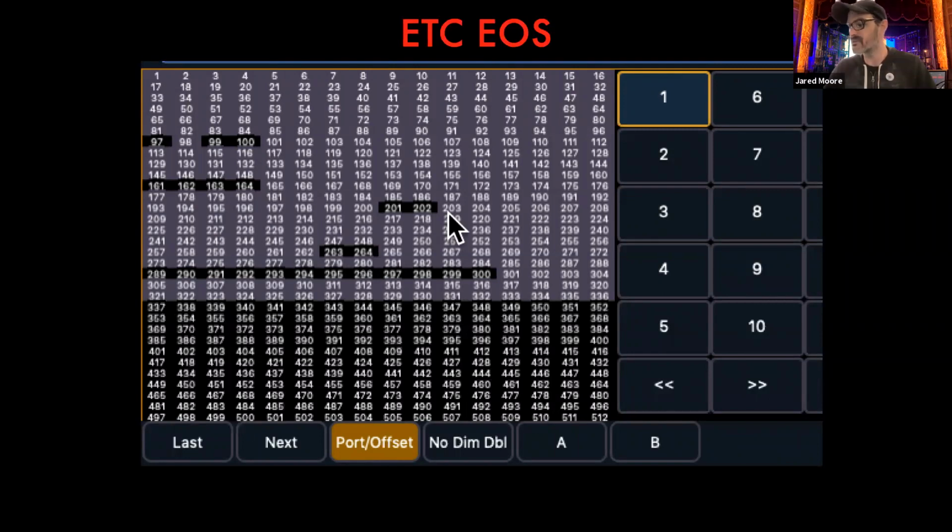So if I needed to add a new fixture that was like 50 addresses wide, I could start that patch at universe 1, address 337, and I would have all of this room to patch new fixtures.